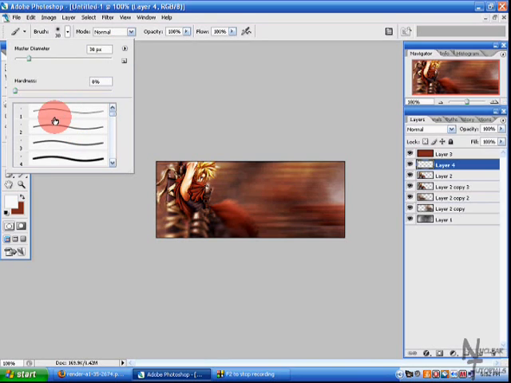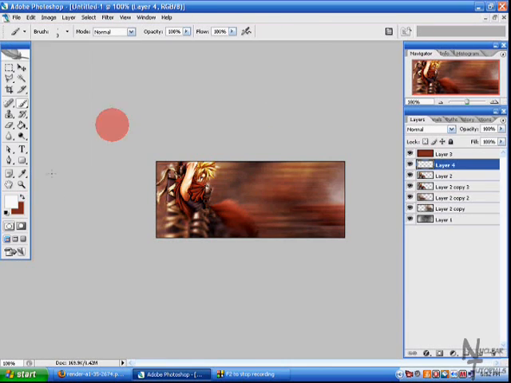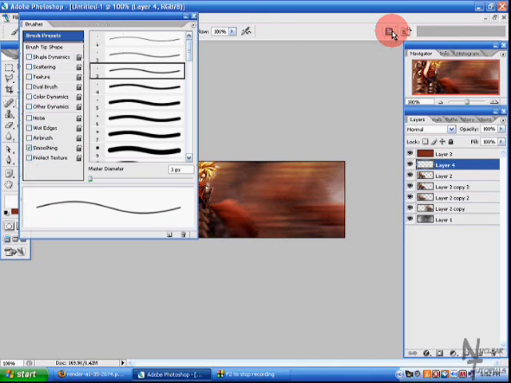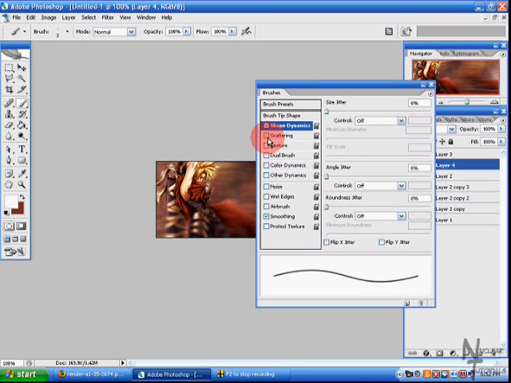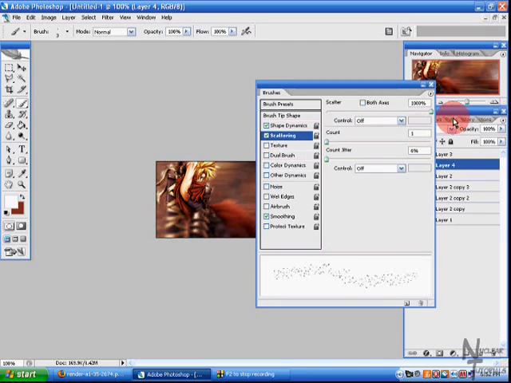Make sure you have about, let's say, a 1, 2, or 3 sized brush, and then click this button over here. Toggle the brushes palette, so it'll send you to this. Select shape dynamics and scattering. For shape dynamics, you probably want to set the size jitter up to 100% because we're making this glittery stuff. It looks kind of cool.